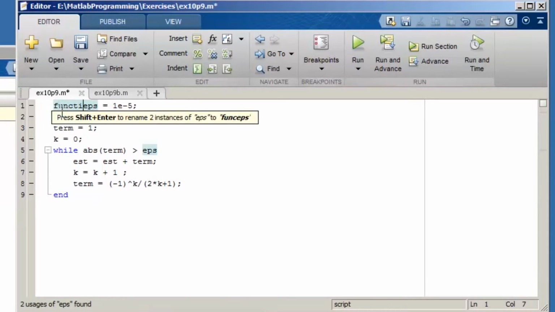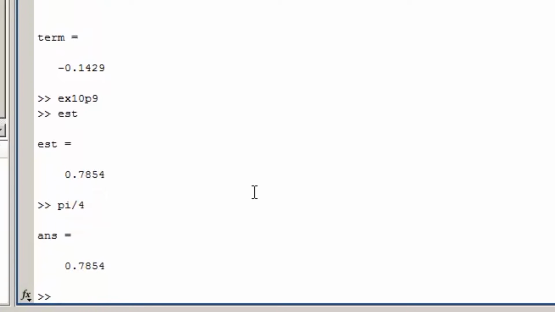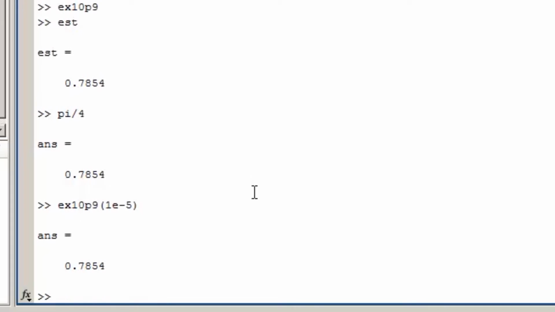Now that my program's working, I'm going to change it to a function. So, function. What I'm returning is est is equal to ex10p9 of EPS. I'm sending it my epsilon, and I don't need this stuff here. Now I'll save that. I can run my function at the command window. So ex10p9 of, if I make my epsilon 1e to the minus 5, I get the same number back. It looks like I've met my program's requirements.